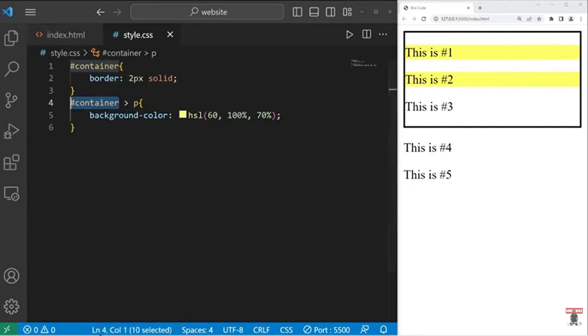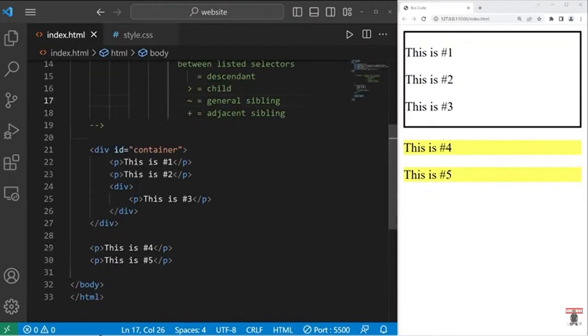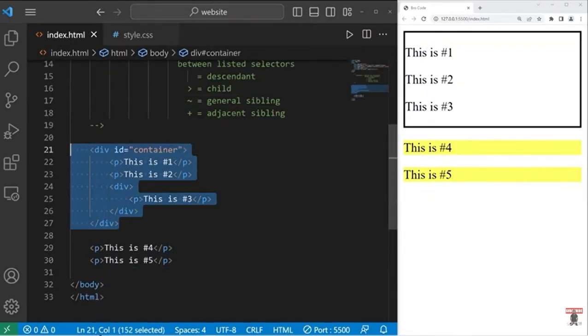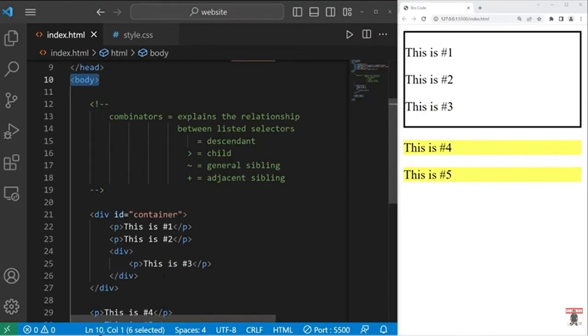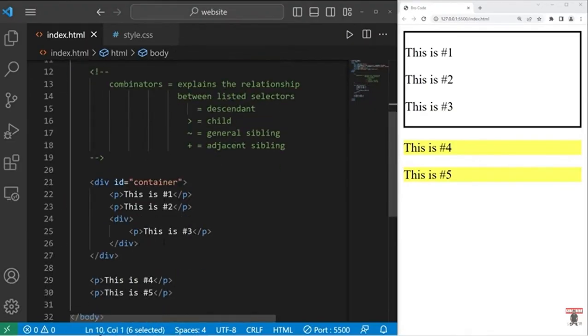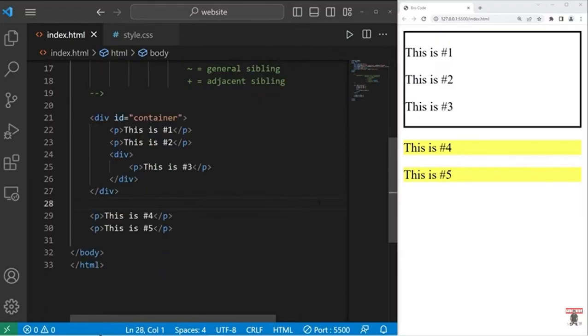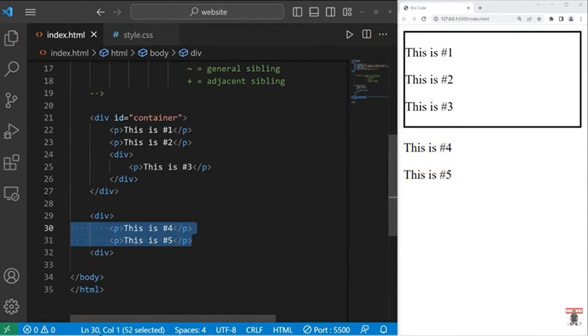Paragraphs 4 and 5 are both siblings to our container. They're both considered children of the body of my document. Therefore, they're siblings, like brothers and sisters. But if I were to wrap these 2 paragraphs within a div section, well, now they're no longer siblings. This div section is now a sibling to this first div section. Think of it this way. Paragraphs 4 and 5 are nieces and nephews to the first div element. Alright, let's reverse that.